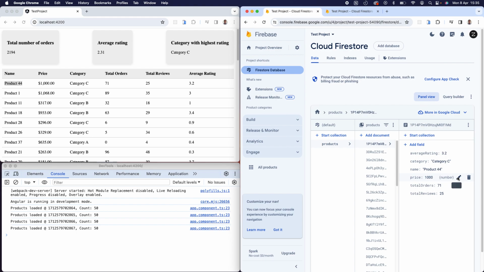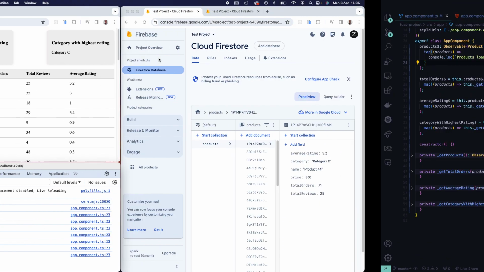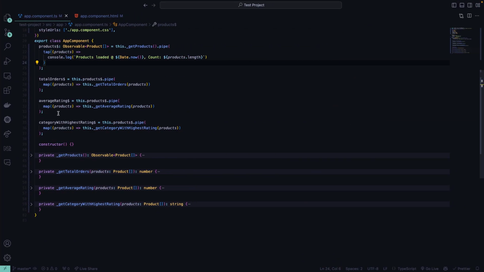I'm going to update the total amount. Let's say bring it down to 500. If I update this, you see that it is updated here in the UI. But if I come down here, you'll see that there were 4 extra requests that came in, right? Basically the 50 documents that we were listening for from the Firestore database were sent to us 4 different times, right? And this can be a real issue, especially if you've been using this pattern throughout your application.